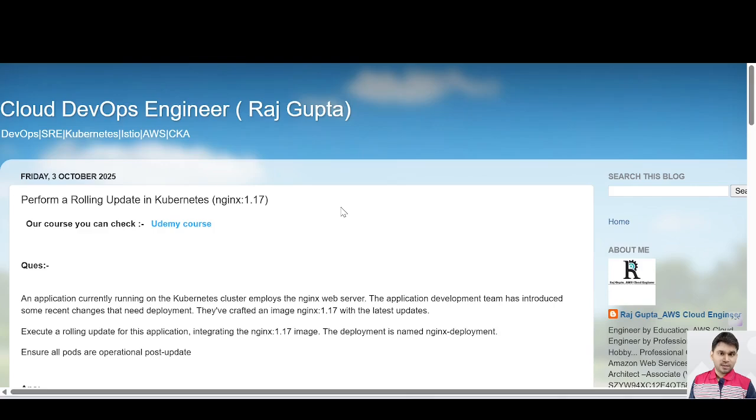Hello friend, today we are going to see how to perform a rolling upgrade of your deployment in Kubernetes. In production, we always have some updates from the development team, and those changes we need to deploy into production. With the help of a rolling upgrade, we can apply those changes without affecting the running applications.